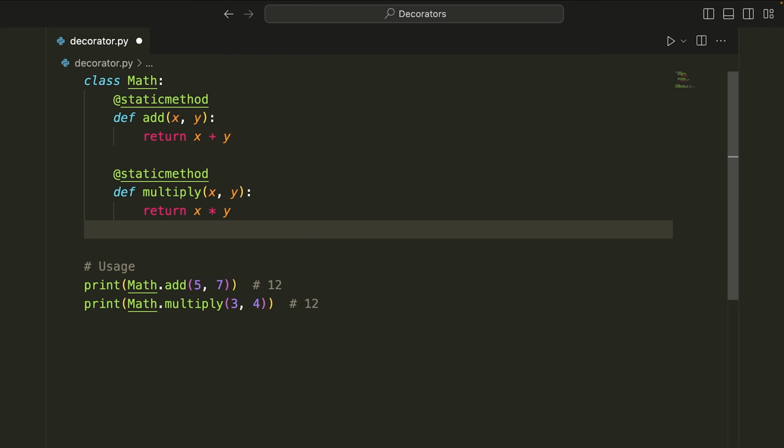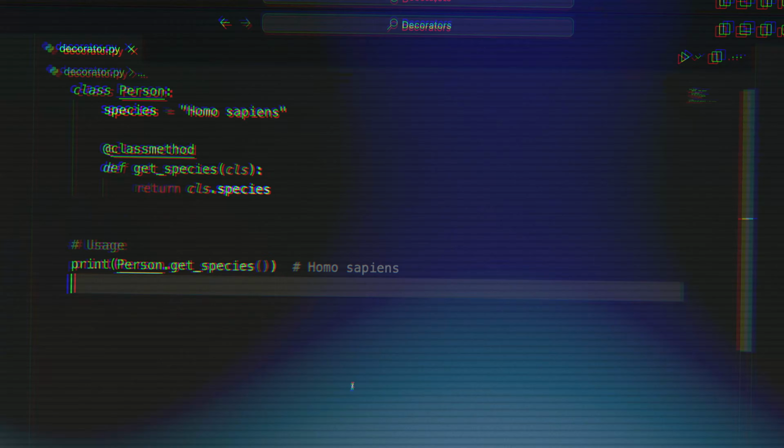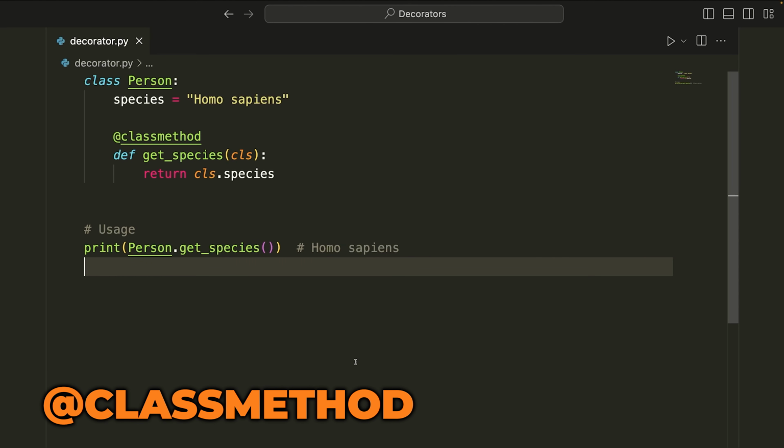I don't have much more to say here, just always use the static method decorator when you need a static method. Moving on now, we have our class method decorator.